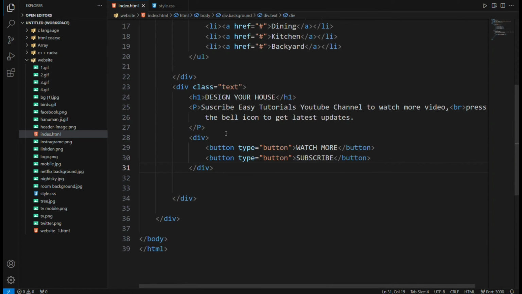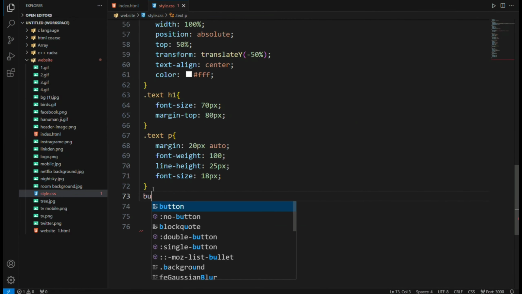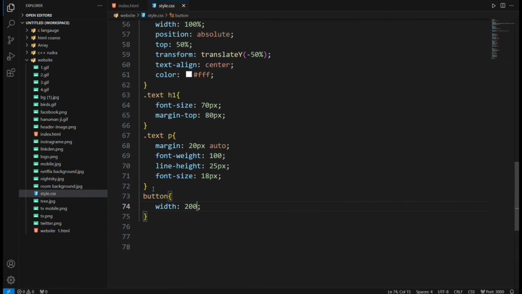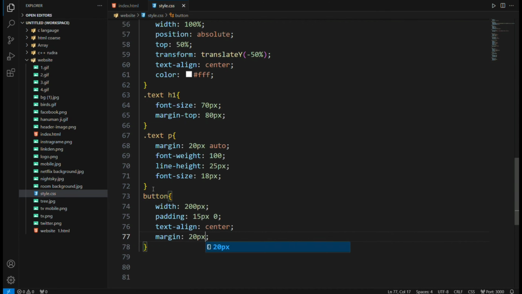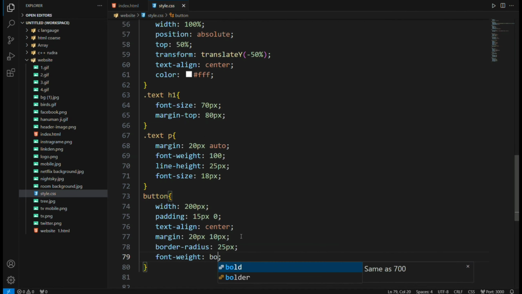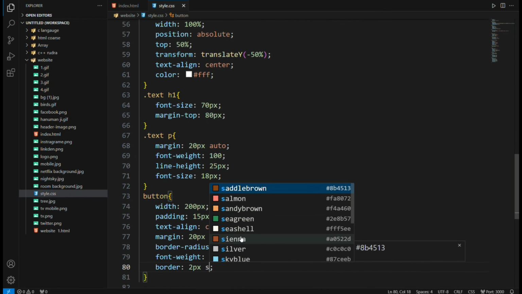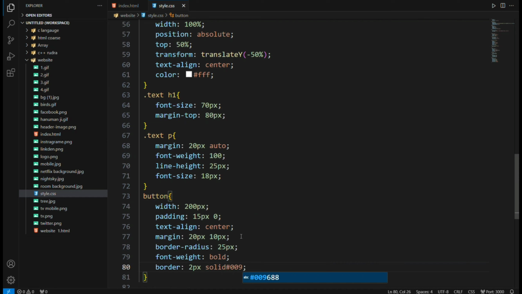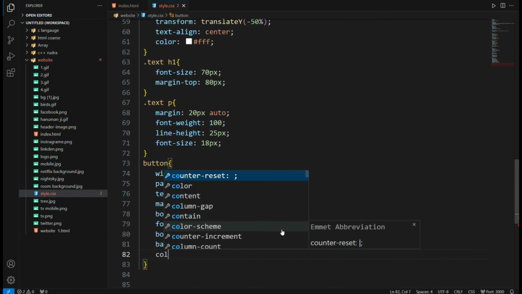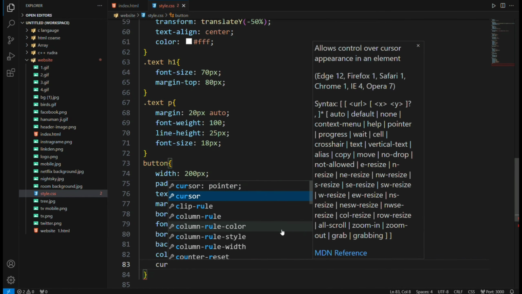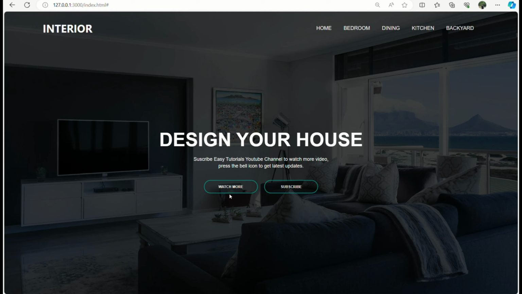Okay, you can see. Next we have to design this button. Copy this button selector and paste it, and inside: width 200 pixel and padding 15 pixel and 0, and text align center and margin 20 pixel and 10 pixel, border radius 25 pixel, font weight bold, and border 2 pixel solid in this color code, and background transparent and color white, cursor pointer. After that you can see this button looks good.